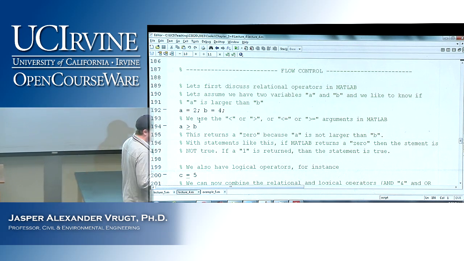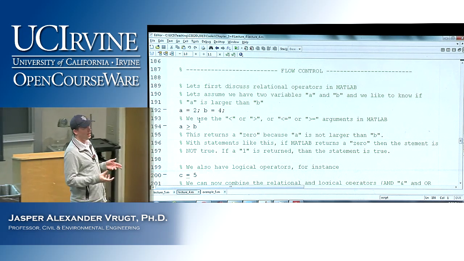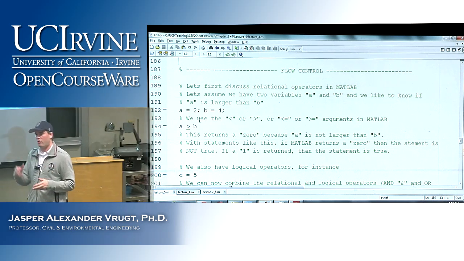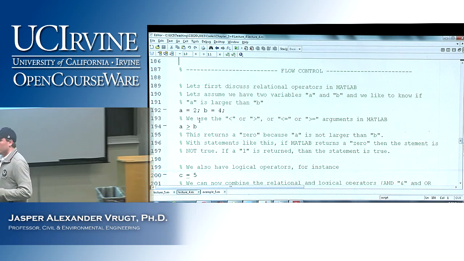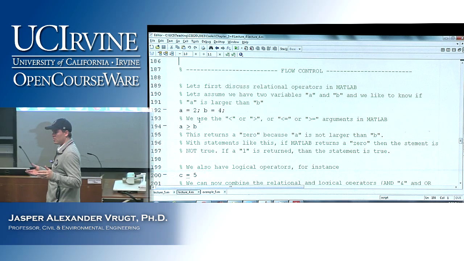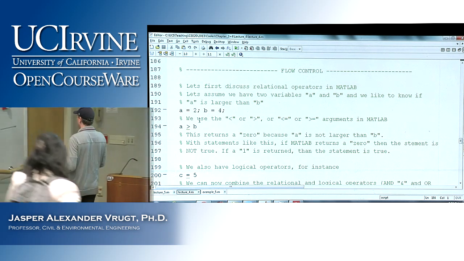After that, you have relational operators, which is greater than, smaller than, greater or equal to. Those are relational operators. You're comparing yourself with someone else.